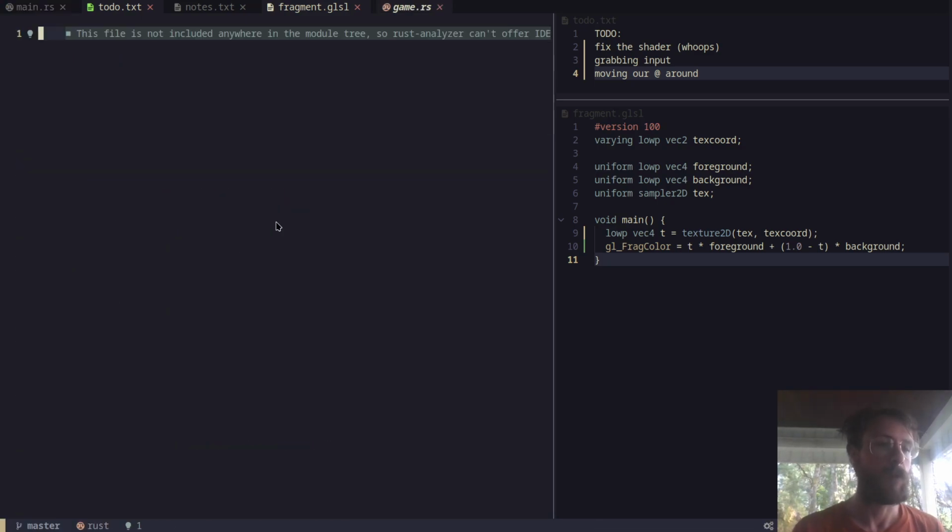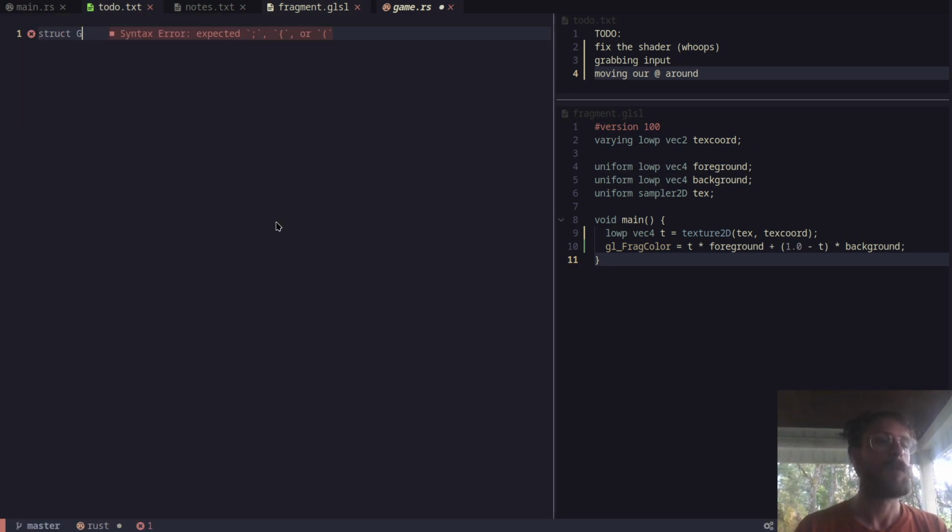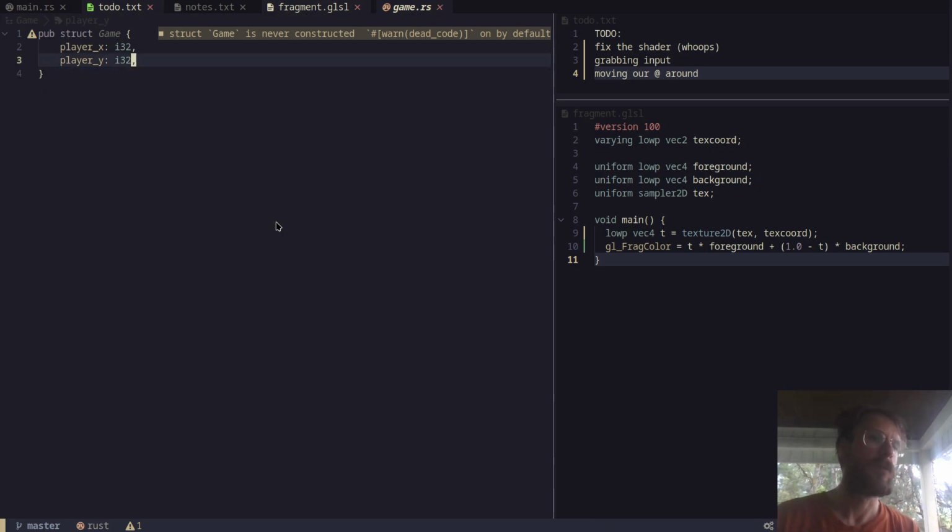All right, so what do we want in the game? Need a struct. Needs to be public, doesn't it? So we can access it from the other place. And what do we want in here? I suppose we want player X and player Y as an i32. This seems fine.